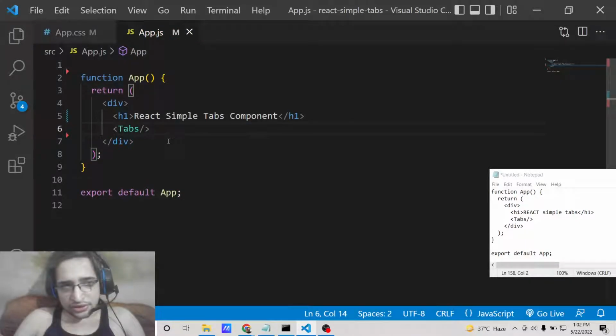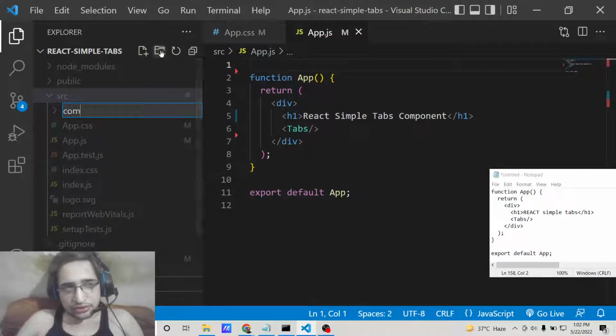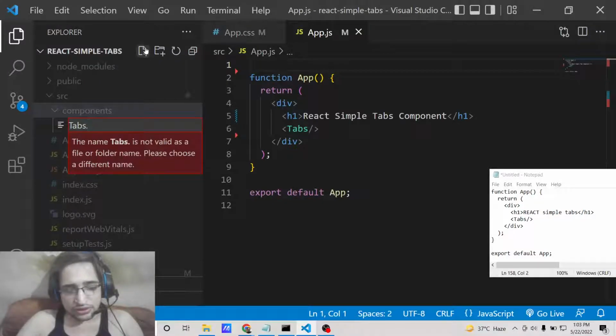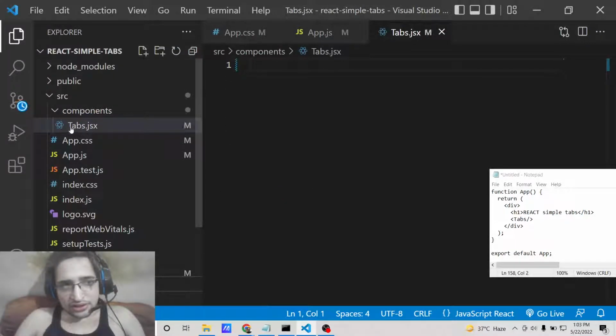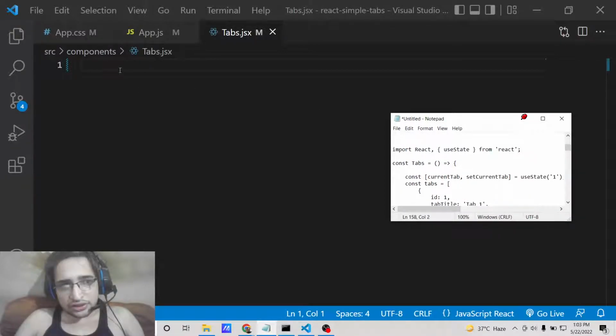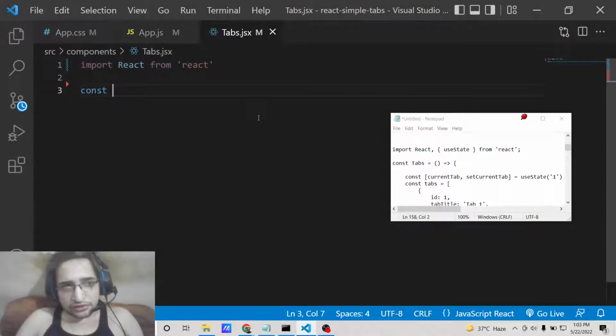Just include this. Now at the very top we need to make a components folder here in the source directory. Make a components folder, and inside this you need to make a file called tabs.jsx. JSX is a format of React.js. Inside this you just need to import the React library, so we will import React from React like this. This will be a functional component.